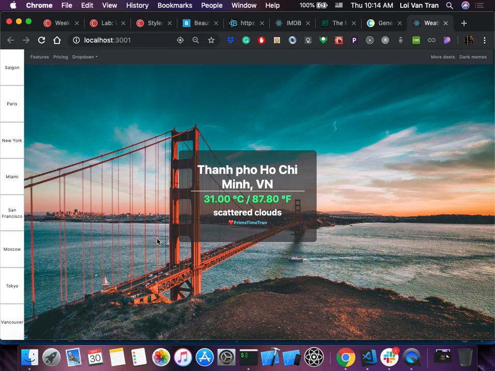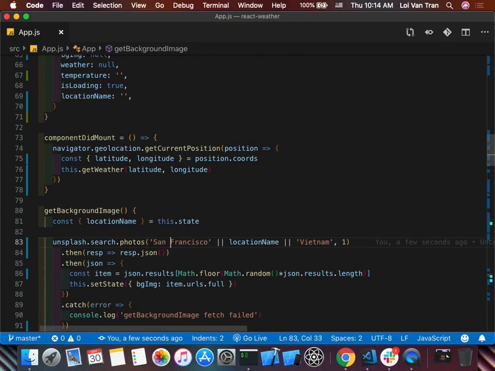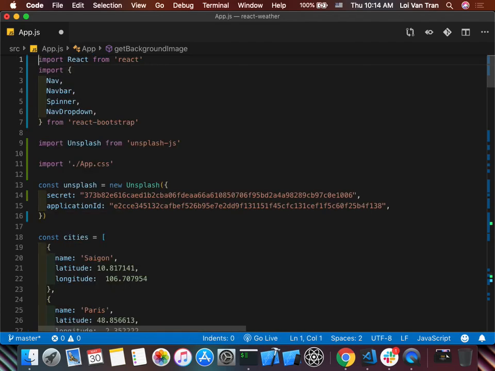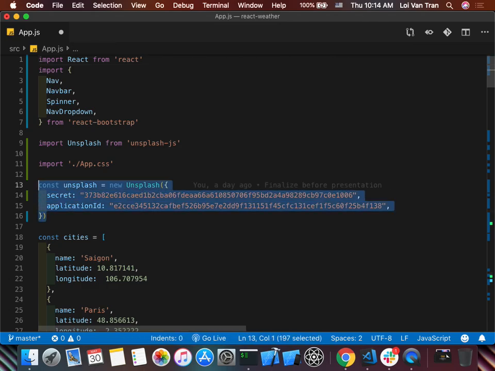There we go. And remember, what we're doing right here for the first argument to this function call is we're saying, hey, if we don't have a location name, just give us Vietnam. That simple. Unsplash takes a little bit of configuration to work with, for those of you who want to use it in the future.